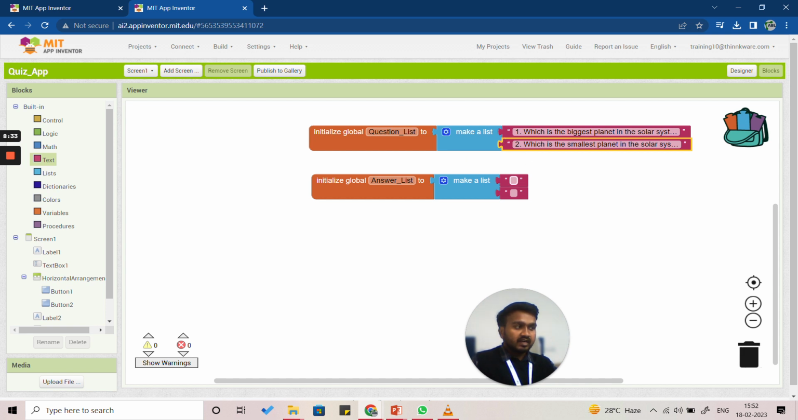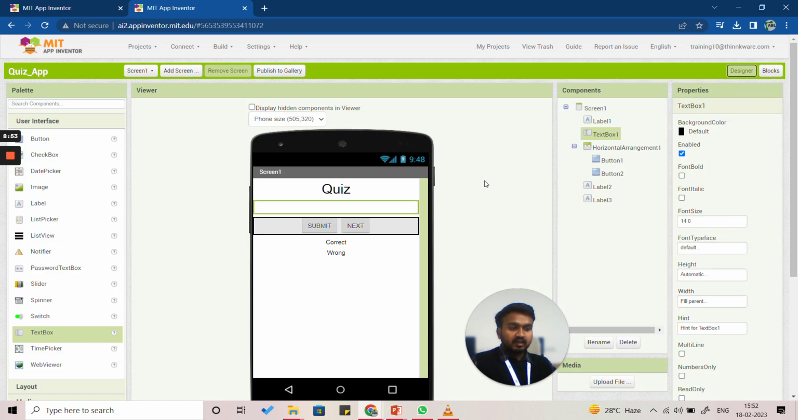Now we need to give the answers also. For first, we'll give the answer as Jupiter. For second, we'll give the answer as Mercury. Alright, so with this, our quiz app is completed.